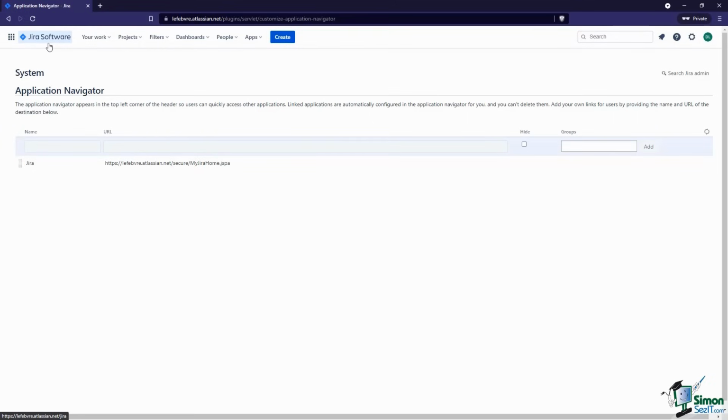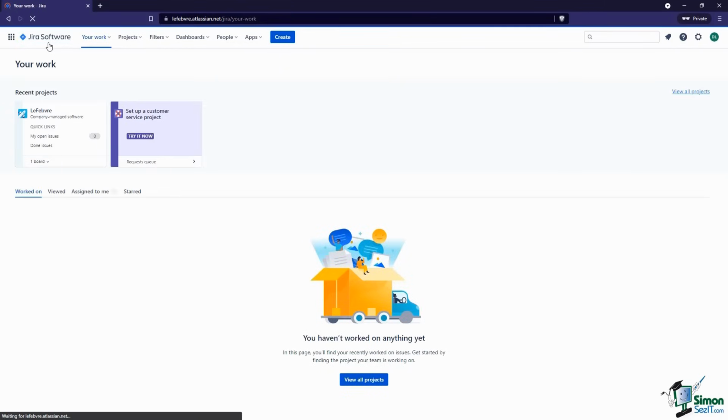Depending on your organization, this may be your company's logo. The Jira administrator has the ability to customize this. But by default, when you click on this, it's going to take you right back to Your Work, where we were when we first logged in. So at any point, if you get lost in Jira, you can click on the logo up here and that will take you back home.